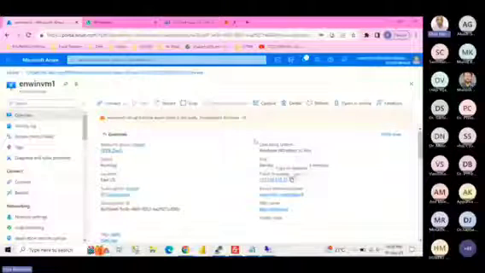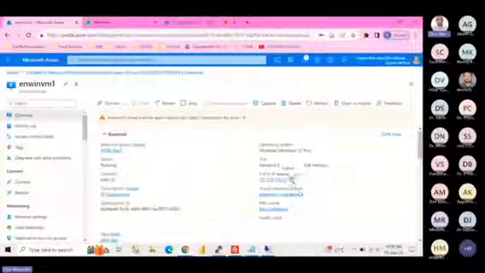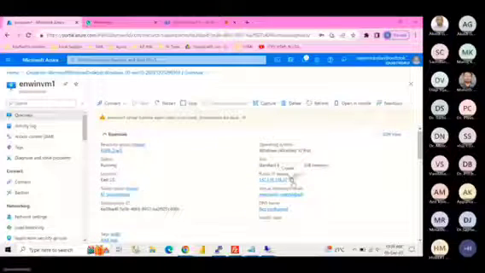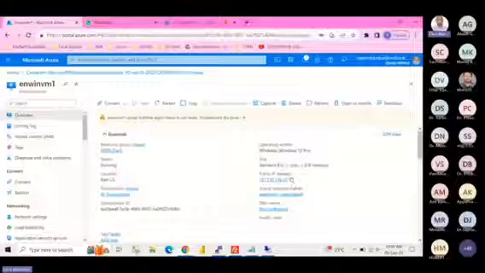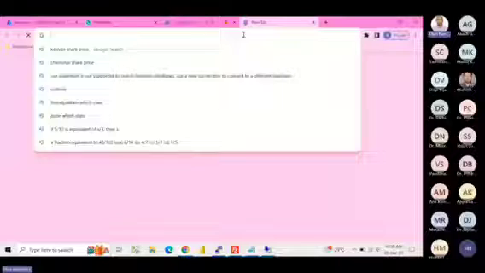The next step is, by default, the virtual machine has some default website. So now I want to see the website. I want to host this website. For that, just copy the public IP address of the virtual machine and open any new browser, paste the public IP address of your virtual machine, and press enter.